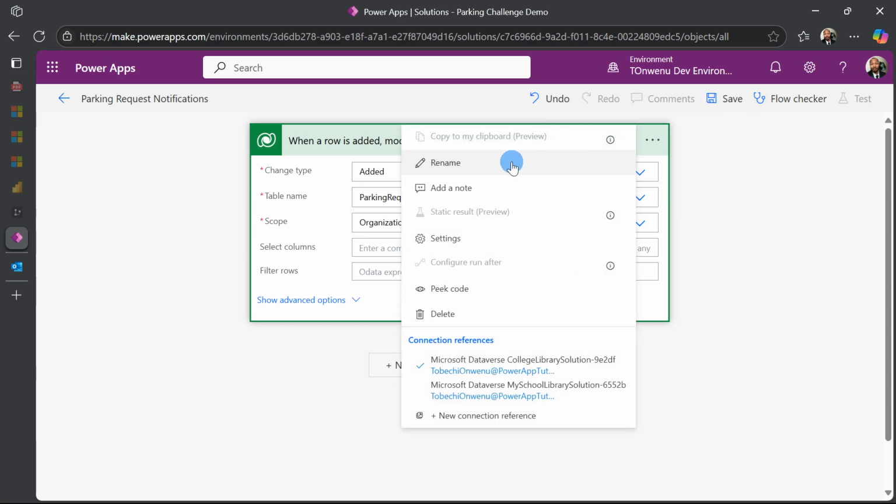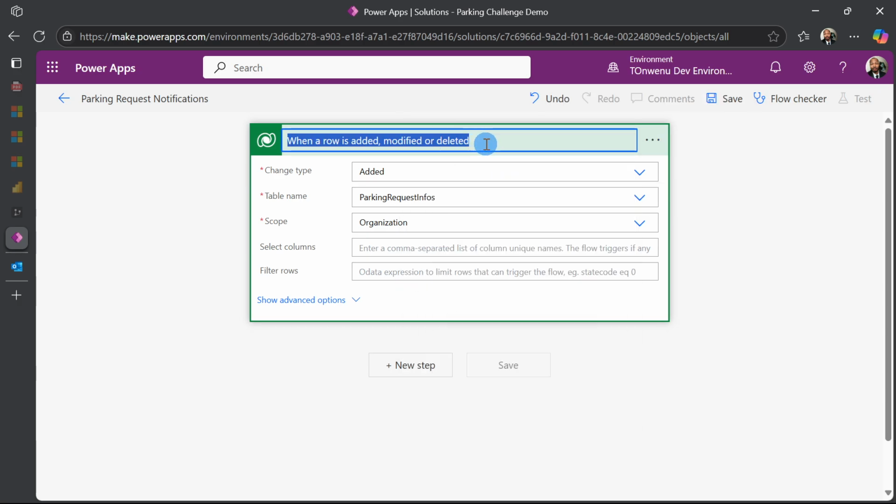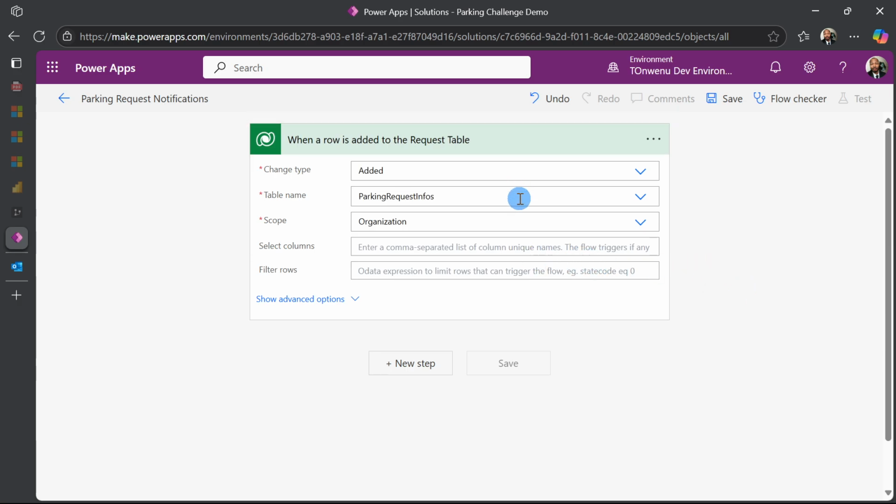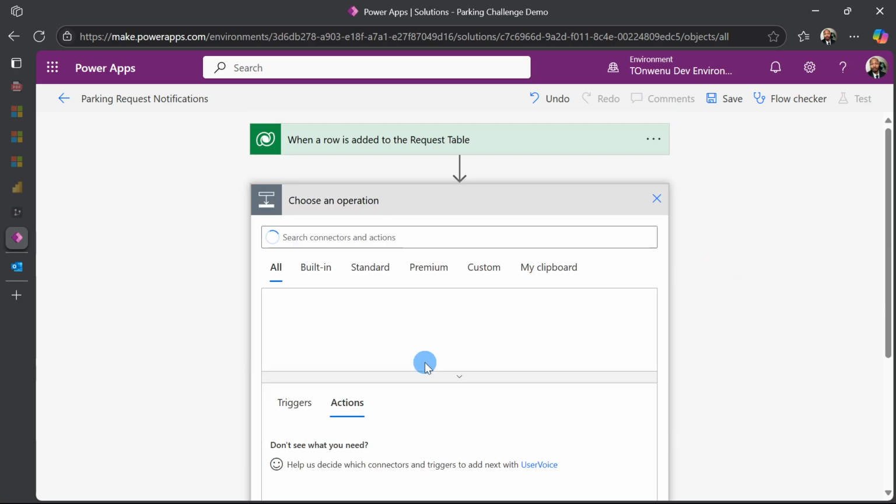I'm going to go ahead and rename this to a more appropriate naming. So when a row is added to the request table. All right, so that's for the trigger. And then go ahead and hit the next step.